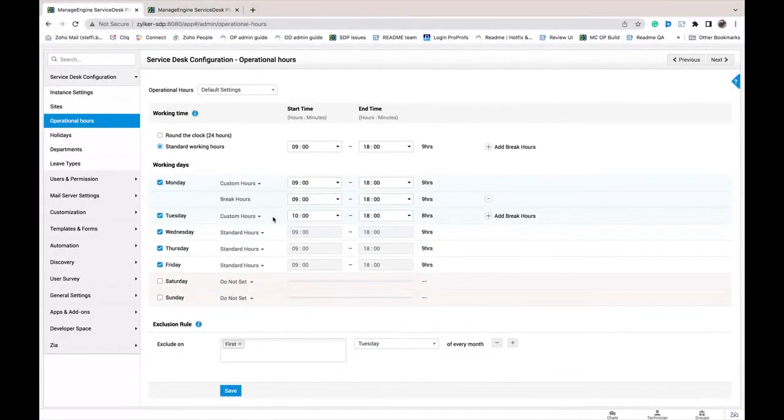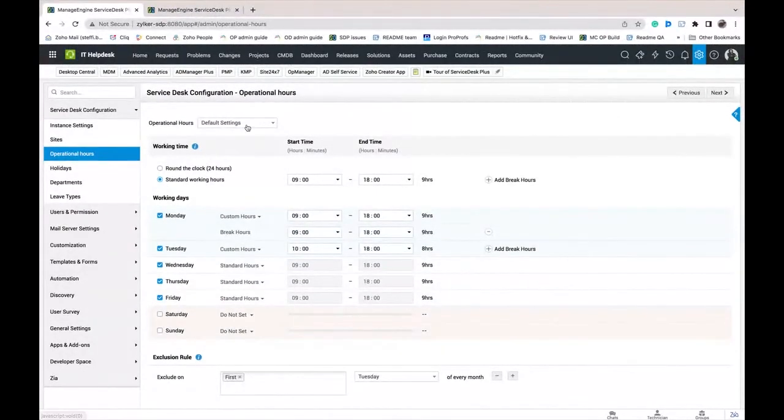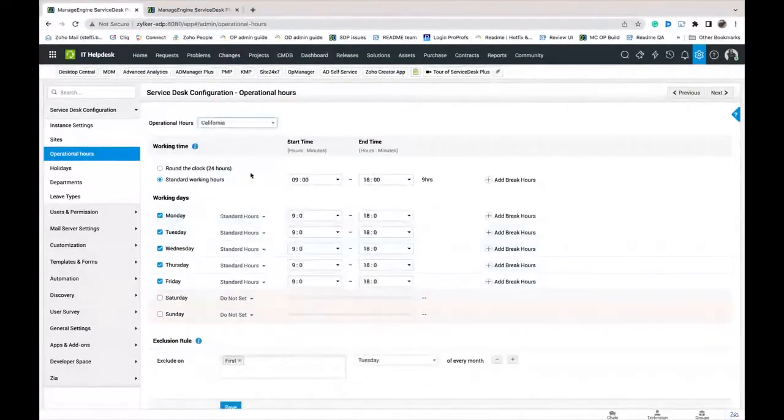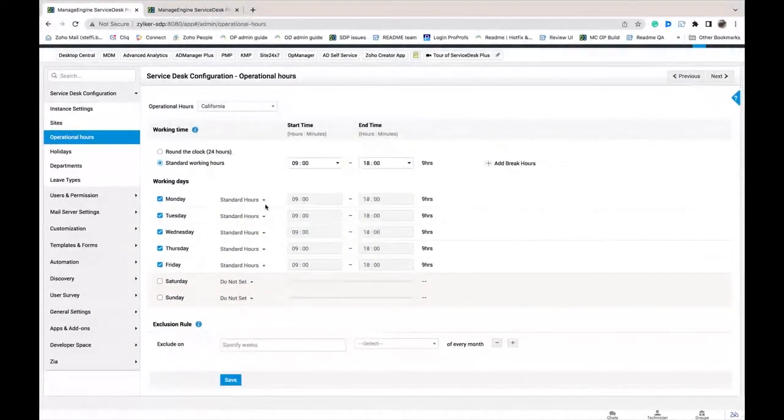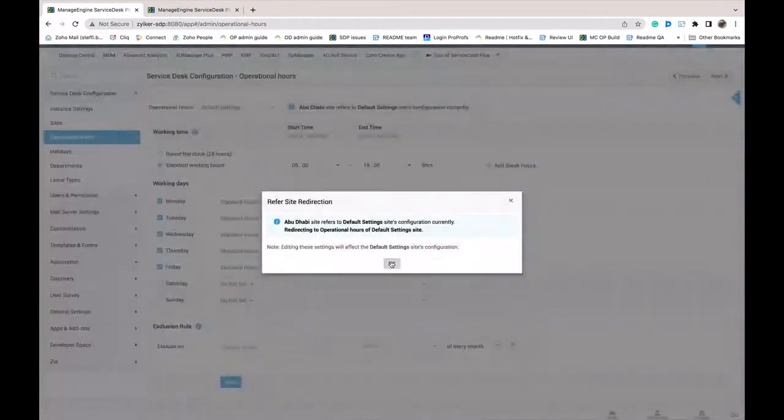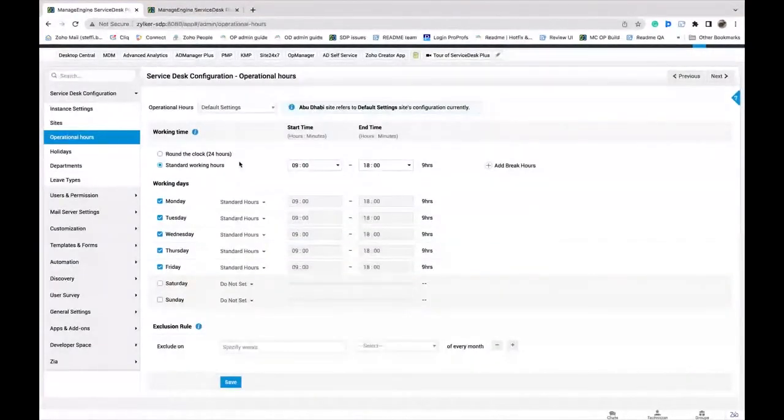So this custom hours will not be applied on the first Tuesday of every month, and rather the standard working hour timing will be followed. Now, this is applicable for the default sites. So if you have customized sites, let's say California is a separate site, so I can have my own work time for California. But if you take sites like Abu Dhabi, it's referring to another site, meaning the site's working hours are either copied or referred to from a different site.